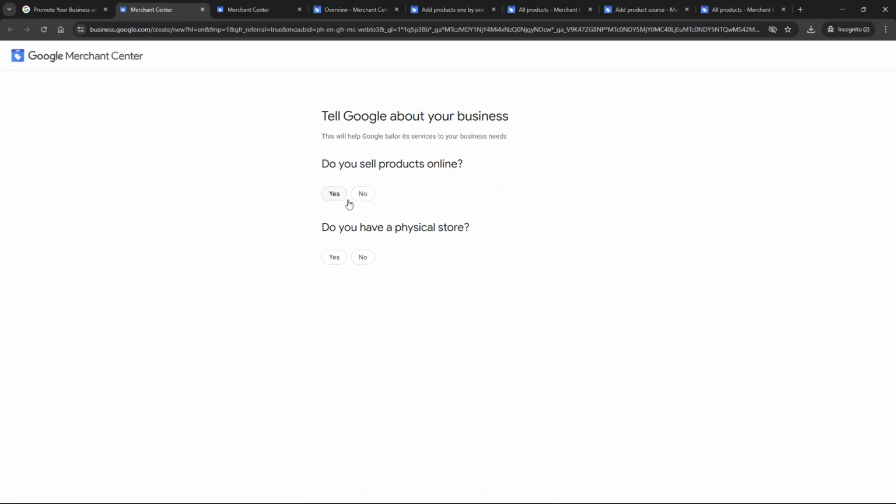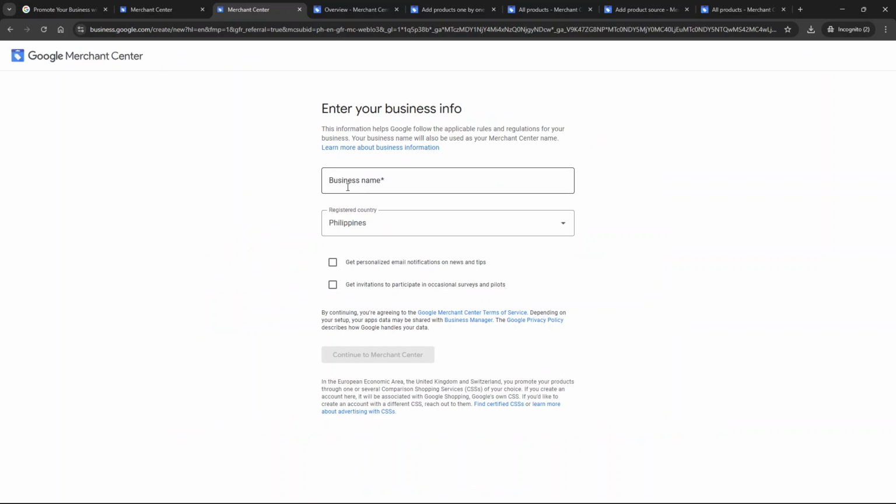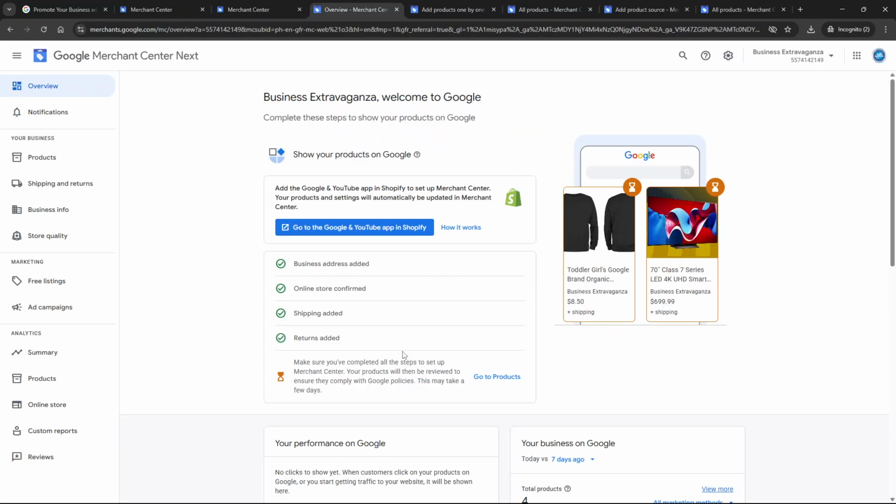You'll need to provide a few essential details: your business name, the country you're operating in, and your website address. These are crucial pieces of information that help Google understand your business better. Once that's submitted, ensure you read through the terms and conditions carefully, and then with a simple click, create your account.